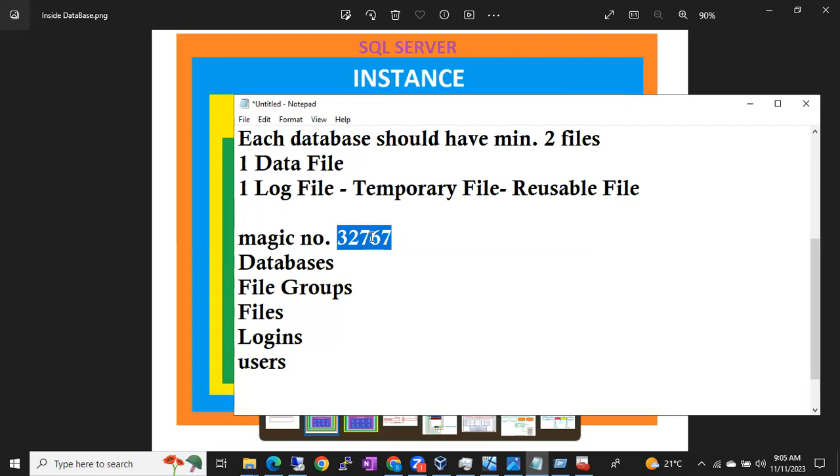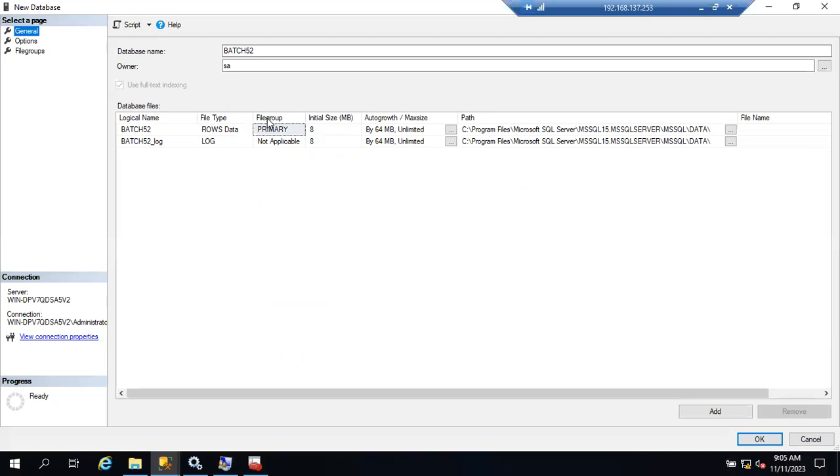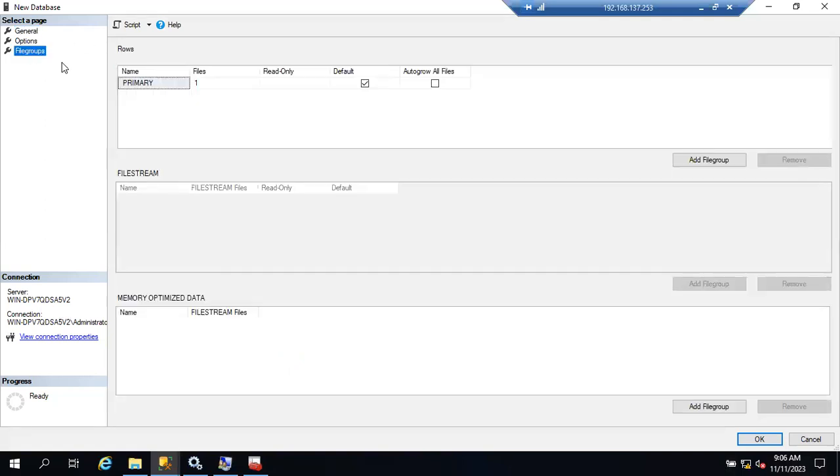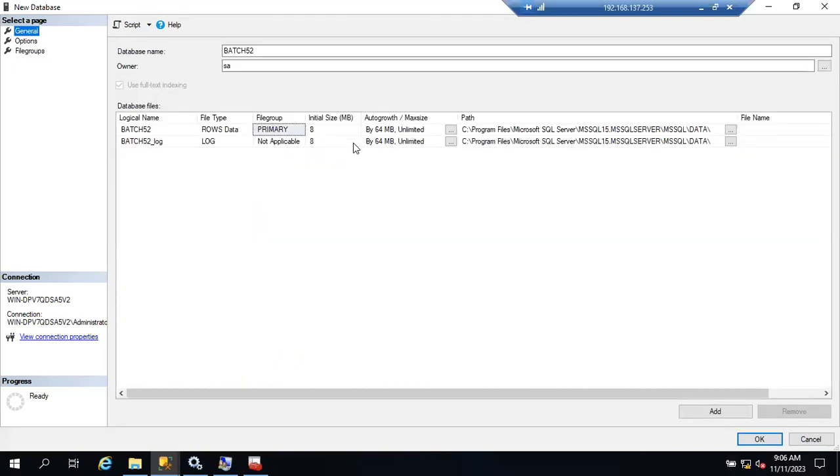32,767. This is the magic number in the SQL Server, guys. Okay. So I can create different file groups also. If I want to create a file group, go to file groups, add file group option. You can give whatever name you want. Initially, I'll discuss all these points. Later, I'll show you how to create file groups, files and all.